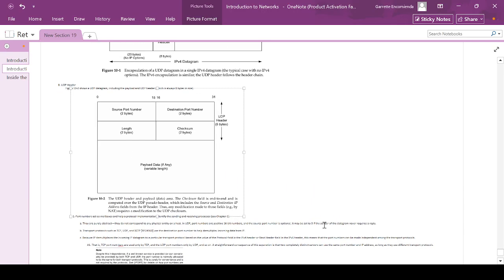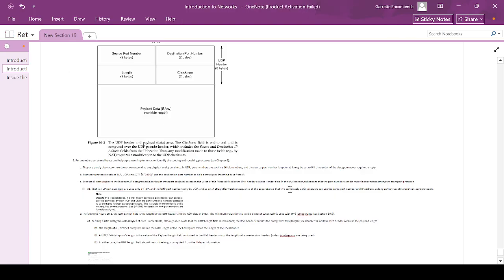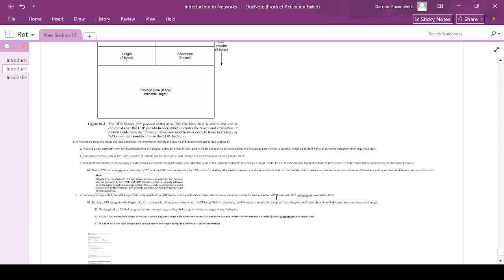Figure 10.2, the UDP header and payload data area. The checksum field is end-to-end and is computed over the UDP pseudo-header, which includes the source and destination IP address fields from the IP header. Thus, any modification to those fields, i.e. by NAT, requires a modification to the UDP checksum. So this is why it provides end-to-end reliability or security, because of this checksum inherently built into its structure.